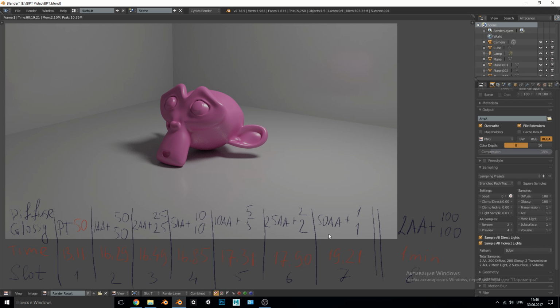For example, in this particular render, in the 7th slot, we have a picture which had 50 AA samples and 1 diffuse and 1 glossy sample per each AA sample. It means that when rendering, Cycles used 50 diffuse samples and 50 glossy samples. Whereas when you use path tracing and set 50 samples, it does not mean that it will use 50 samples for diffuse and 50 samples for glossy. It is all determined by the material.